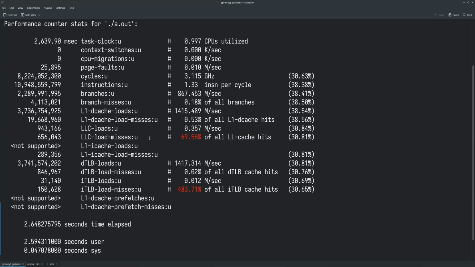LLC load misses. What's a load? A load is like assigning a variable. Okay, you have a value and you want to put it somewhere in memory. That's a load. Okay, sorry, that's a store. A load is getting a value from memory, and a store is the opposite. Okay, you're storing the value to memory. Well, typically memory can slow down your program if you access things all over the place and crazy.